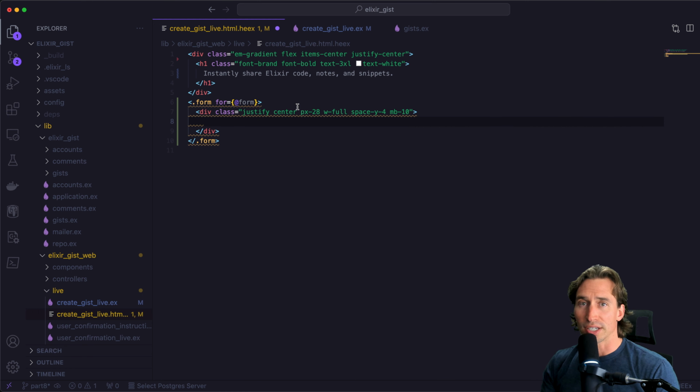We want everything to be centered on the screen. So, and then we add some padding on the X-axis. We want it to span the full width of the form div, added some space on the Y-axis, and then some margins on the bottom.